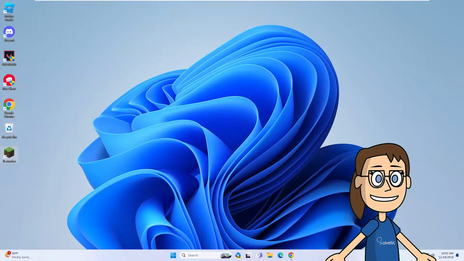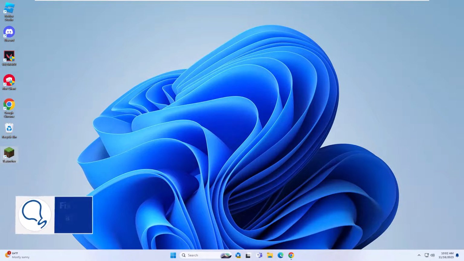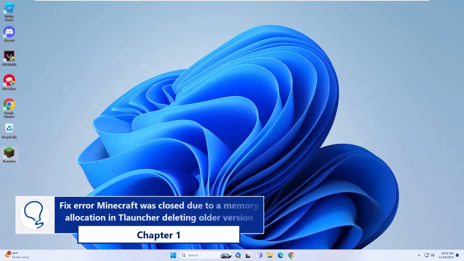Today in Solvetic, we will see how to fix the error Minecraft was closed due to a memory allocation in TLauncher. Chapter 1. Fix the error Minecraft was closed due to a memory allocation in TLauncher by deleting the older version.